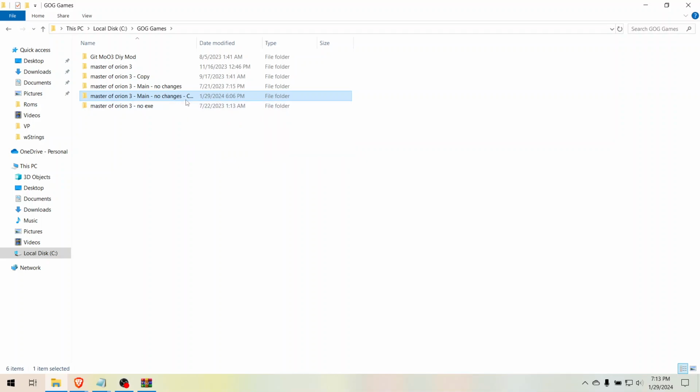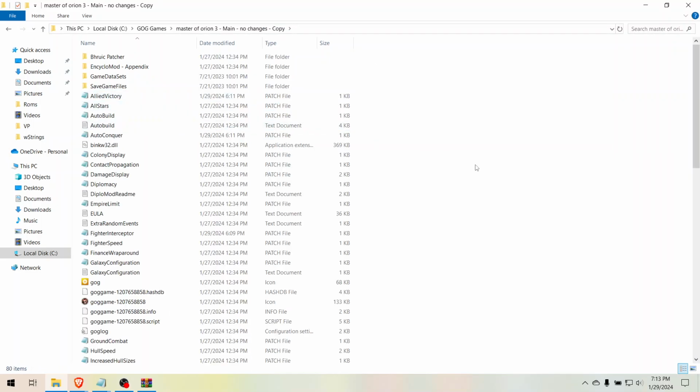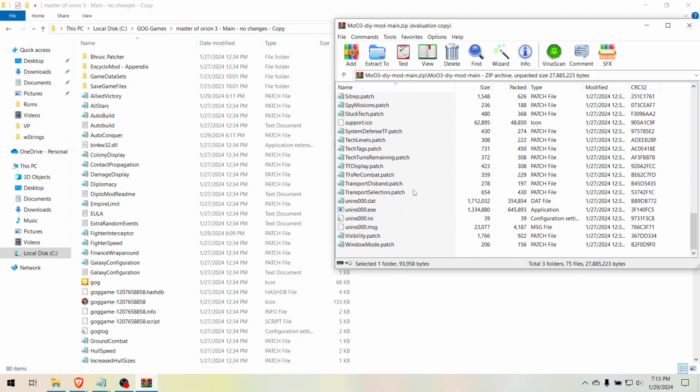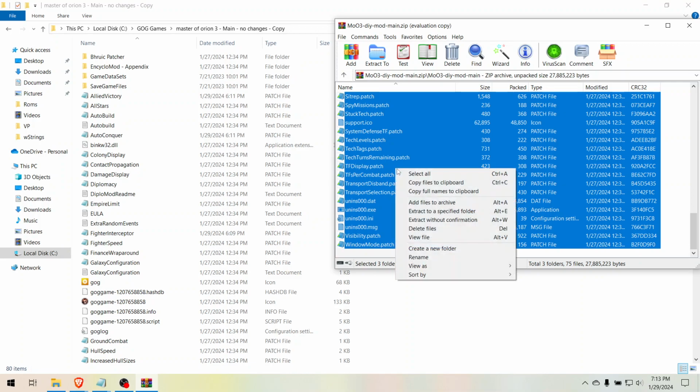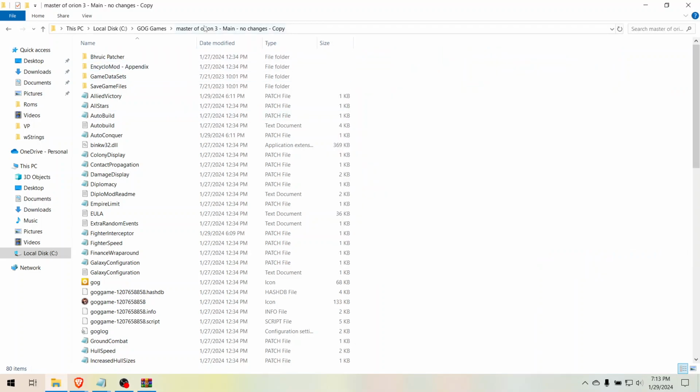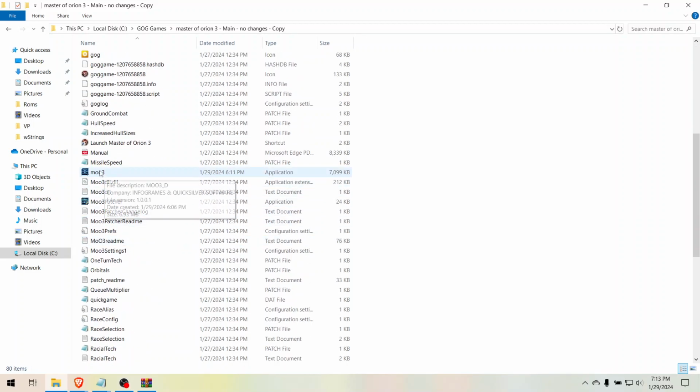However, once you have your game file downloaded and located, you're going to want to make a copy of your master file. Today we're going to be using Master of Orion 3 and my main no changes copy. You're going to select all of this and copy it, copy files to clipboard, or Control-C, and paste it here into the main Master of Orion file. That is the file that has your move3.exe file in it. It's going to ask you if you want to overwrite the files that are present. You're going to say yes.